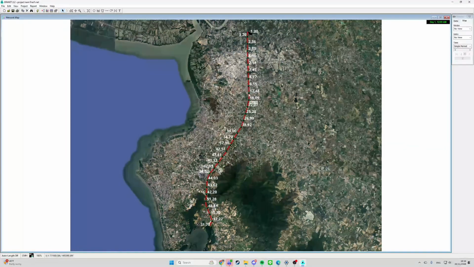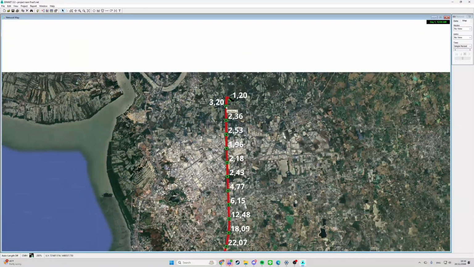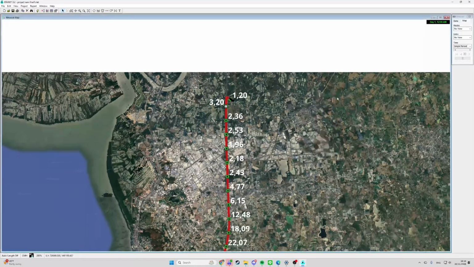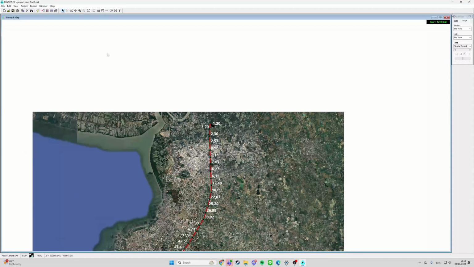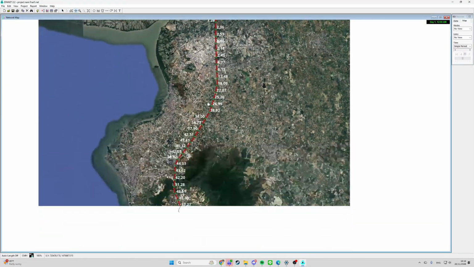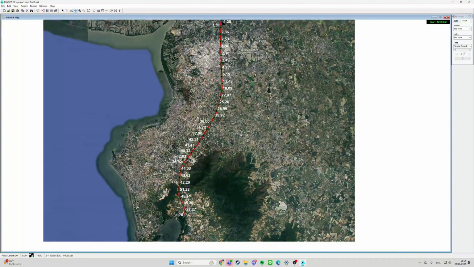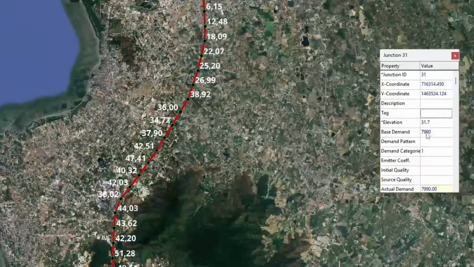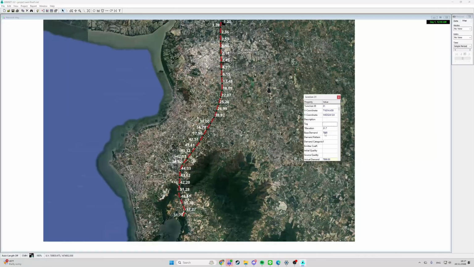Next one is we have to draw the line, pipe, and junction. First, when you add a junction, you have to add the elevation in each junction. The elevation that we get from the QGIS is the elevation in the real world. Next, we have to enter the water demand in the last junction, which is 7,990 cubic meters per hour.